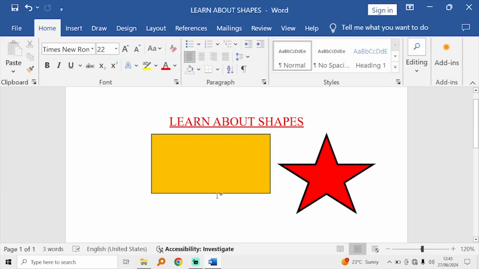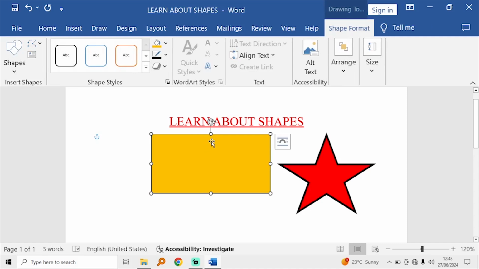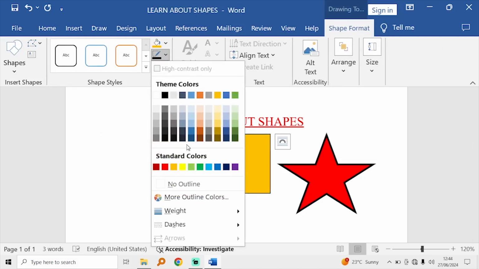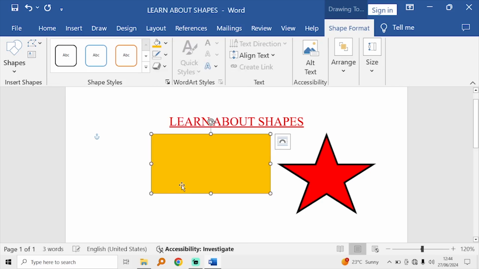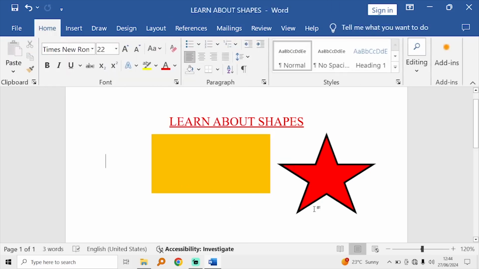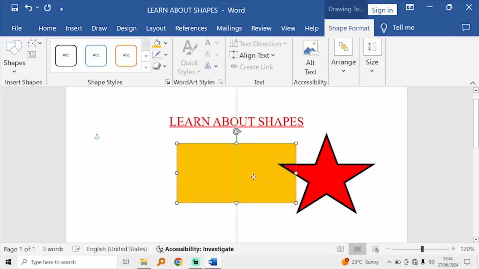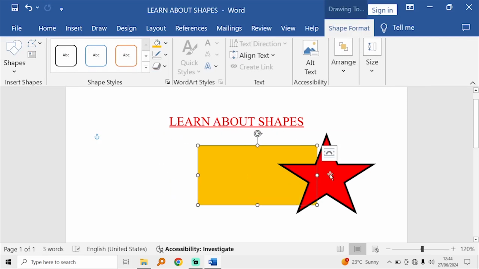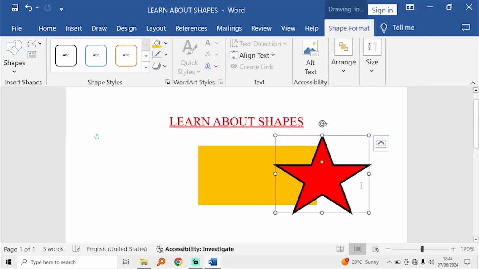For this one, I'm going to remove the outline. If I want to remove the outline of the shape, I come to shape outline. Then I'm able to say no outline here. Boom. So now you are seeing this one has no outline. I'm able to click on it and hold and drag it to this one. Yeah, I combine the two shapes together.